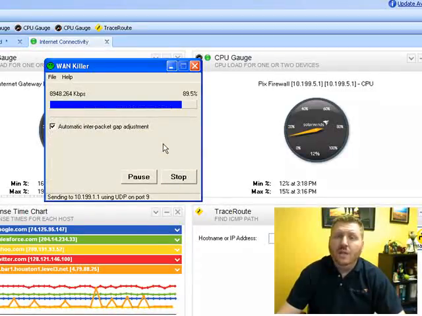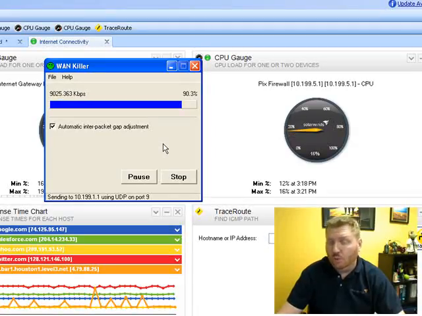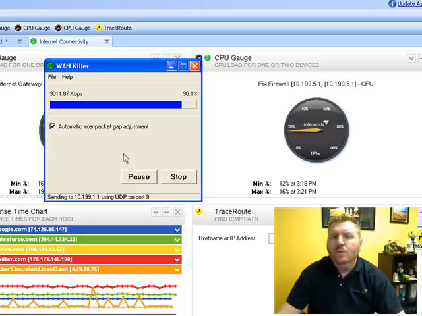Now you can actually generate lots and lots of traffic with this tool, or you can run multiple copies of the tools from multiple machines and generate just tons of internet traffic. So a great tool to use when doing testing. I use it quite a bit. A lot of fun. WAN Killer.